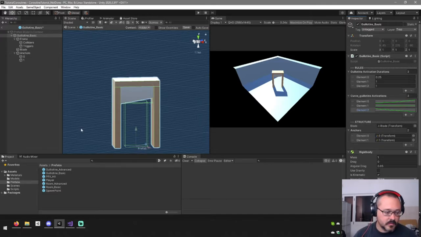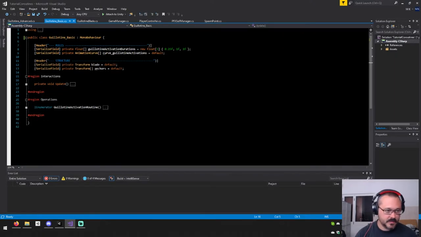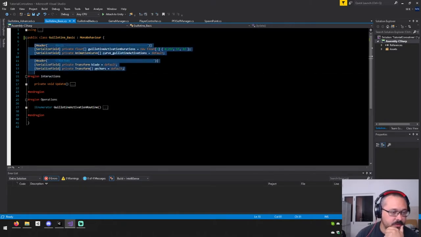And now we're going to go take a look at the code for the guillotine basic. One thing I like to do is put regions because they clarify things. So we've got, and my variables are all at the top.